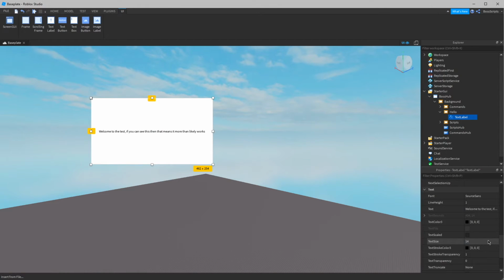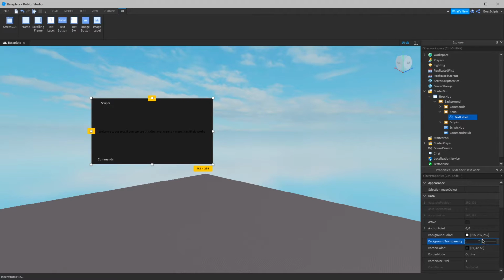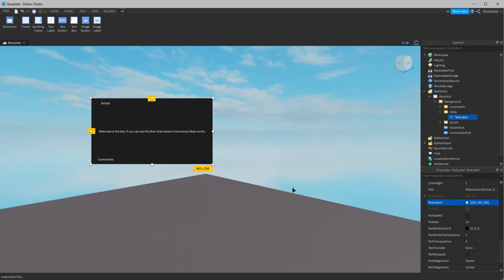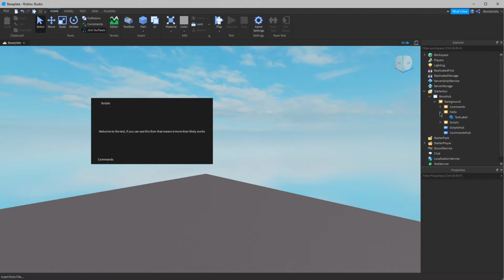Alright, then we are going to go ahead and make the background invisible. Make the text white. And there. That should be about it.